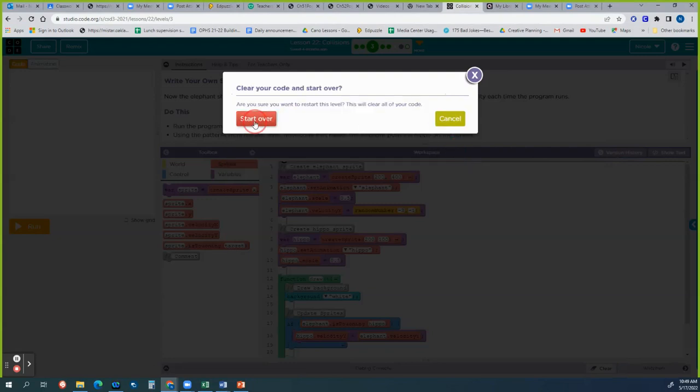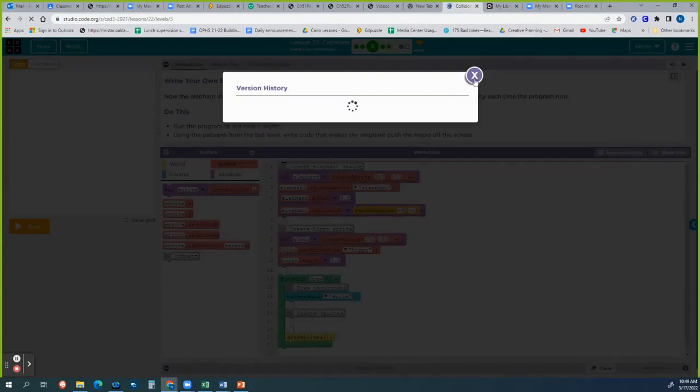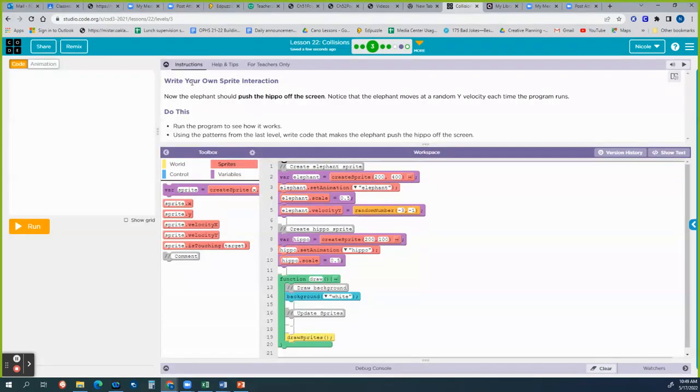Start this over. Okay, so it says write your own sprite interaction. Now the elephant should push the hippo off the screen. Notice that the elephant moves at a random y velocity every time the program runs. Run the program, see how it works using the patterns from the last level. Write code that makes the elephant push the hippo off the screen.